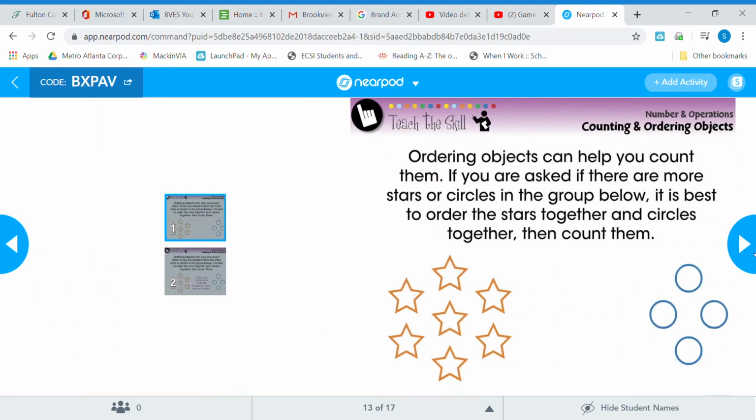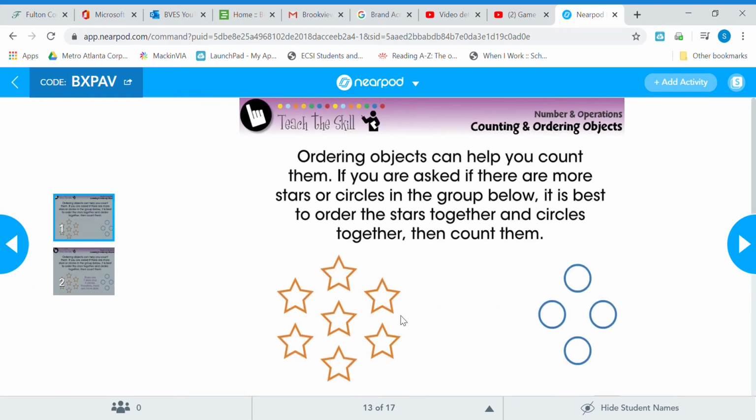Okay, let's continue. So we see here how they grouped them and then began to count. Group the stars together, began to count. Group the circles together, began to count. Of course, this would be easier if you actually had the objects in front of you that you could move. So in this case, if it was on a sheet of paper or if it was on a device as this, we would simply use our cursor. If we had a sheet of paper, of course, we would use our pencils to mark it out.